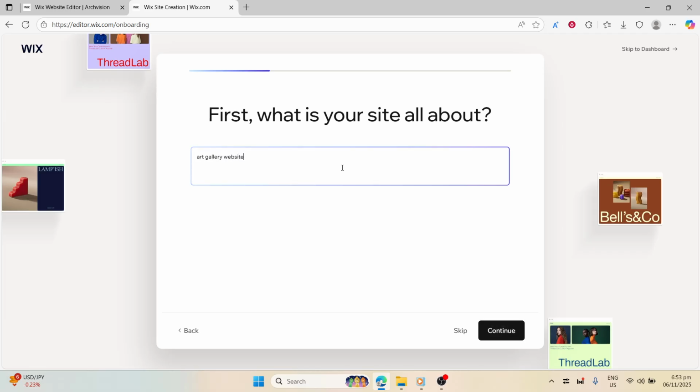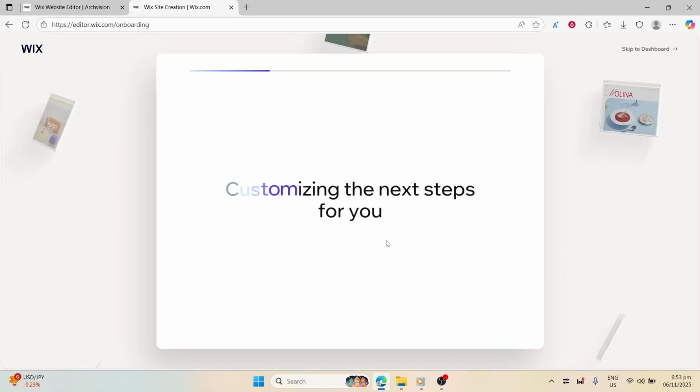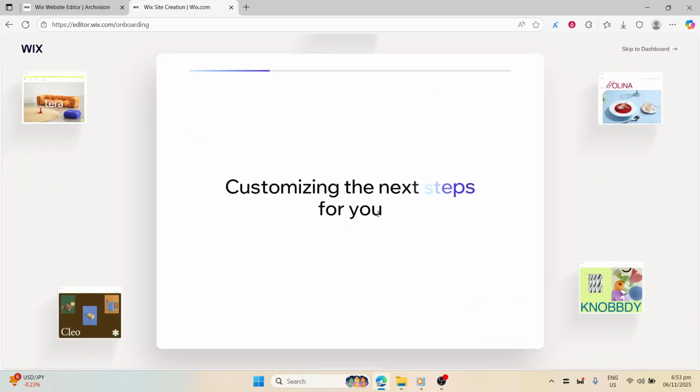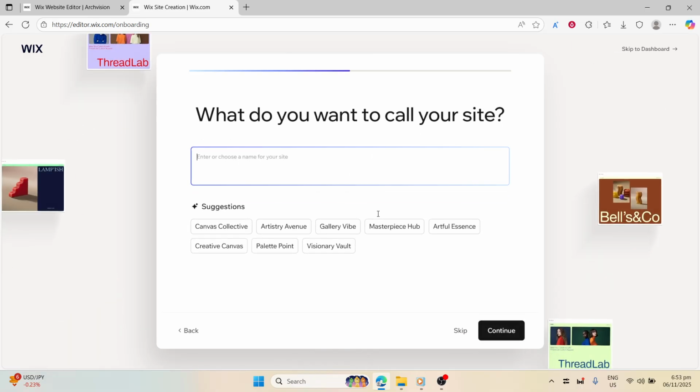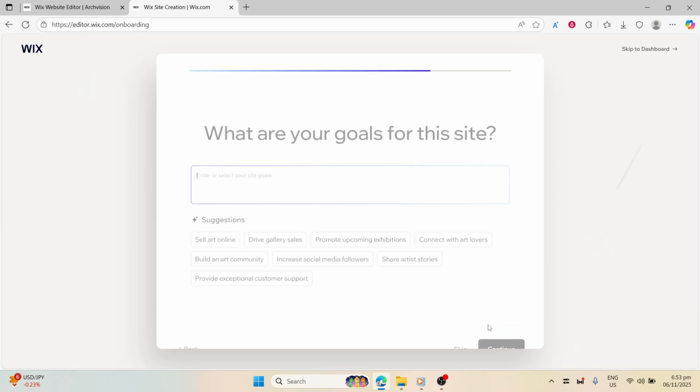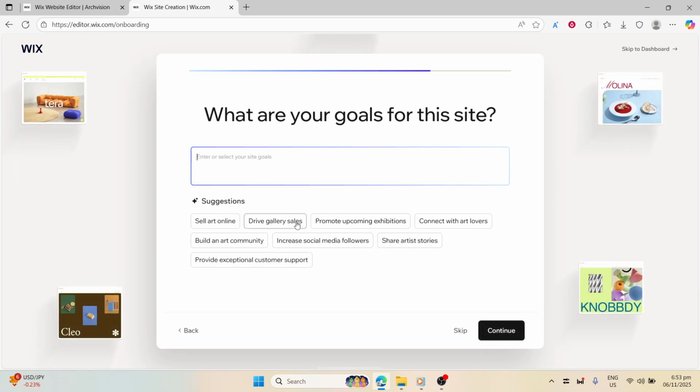You'll then be prompted to choose between the Wix Editor and Wix ADI. Either option is fine, but for the most customized control, the Wix Editor is the way to go. Now specify that you're interested in creating an art gallery or portfolio website. This choice helps Wix suggest some relevant templates that are perfect for showcasing your artwork. Browse through the available options and select a template that resonates with your aesthetic.